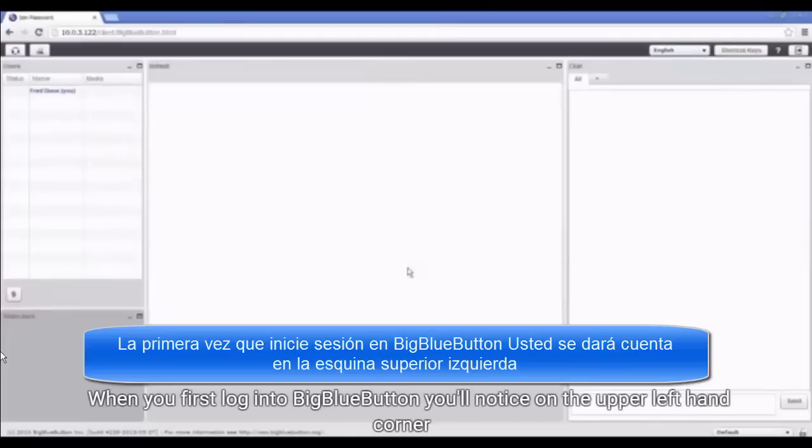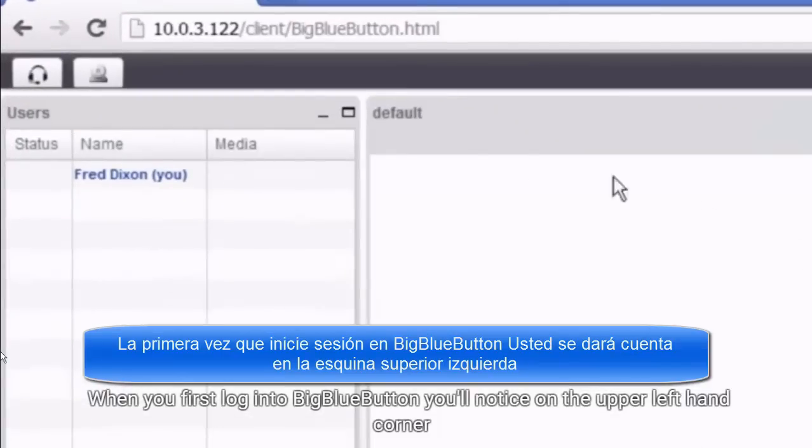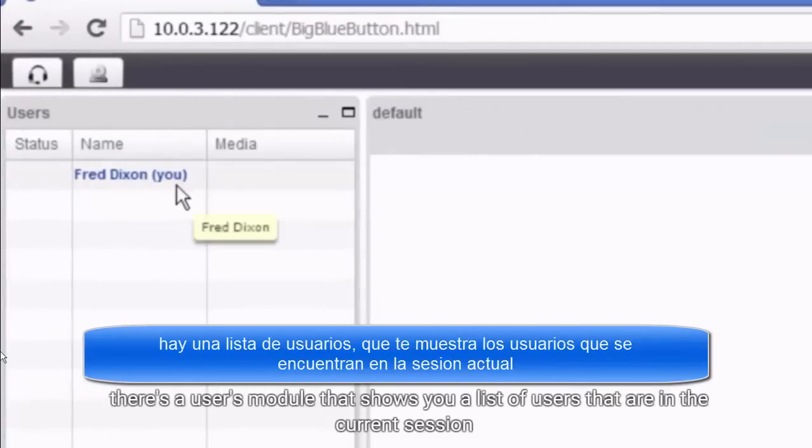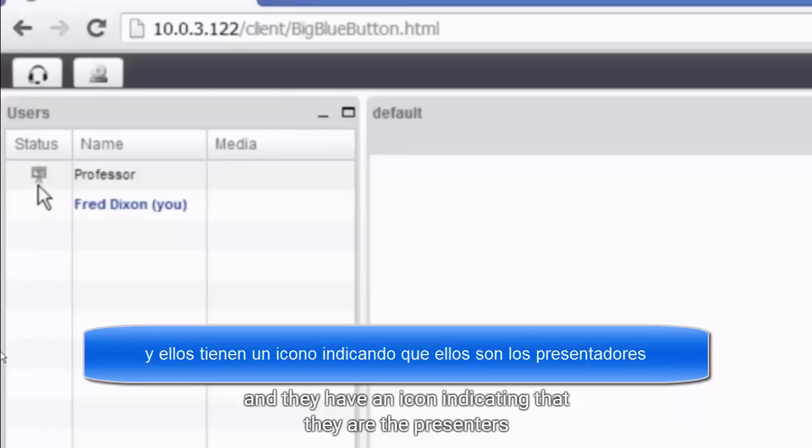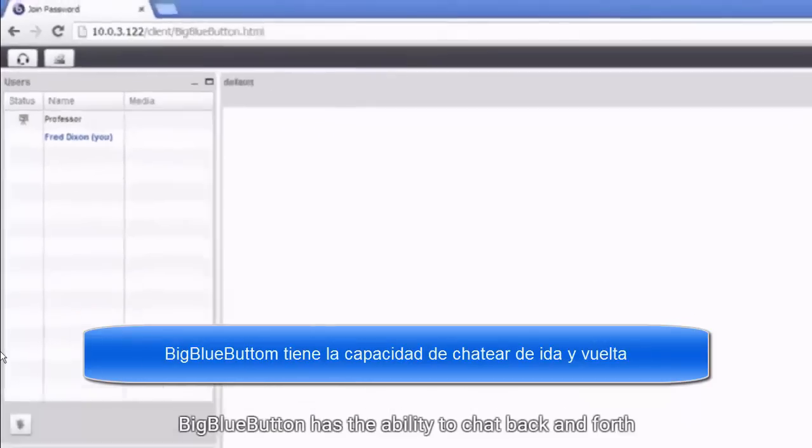When you first log into BigBlueButtom, you'll notice in the upper left-hand corner there's a Users module that shows you the list of users that are in the current session. As people join, they'll appear there. You can see the professor has joined, and they have an icon to indicate that they're the presenter.